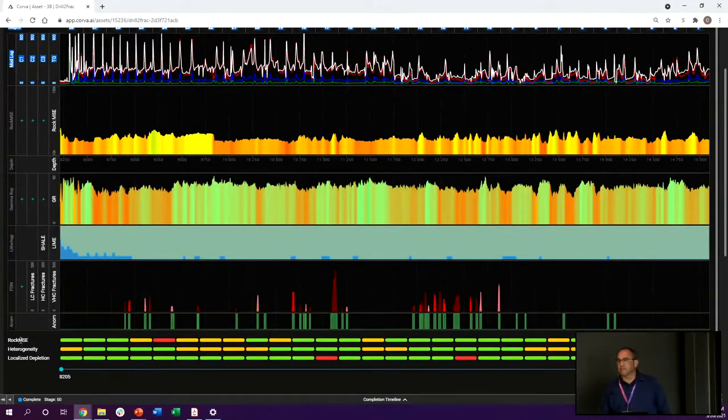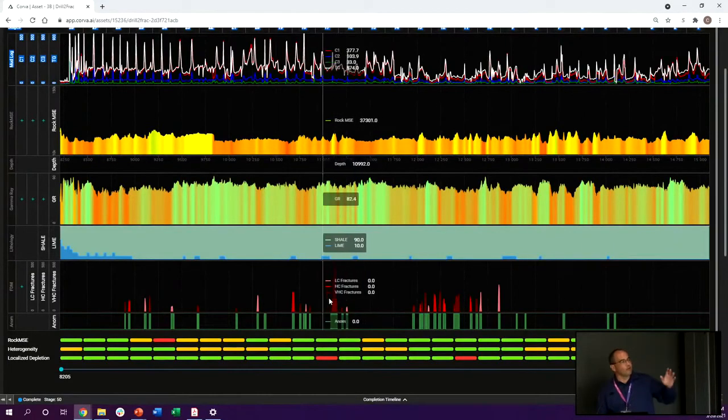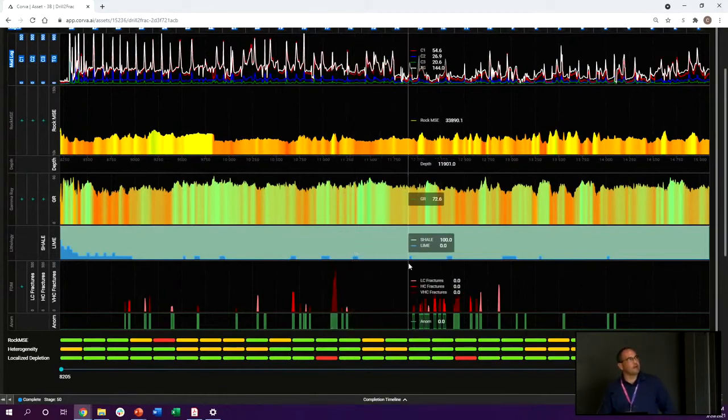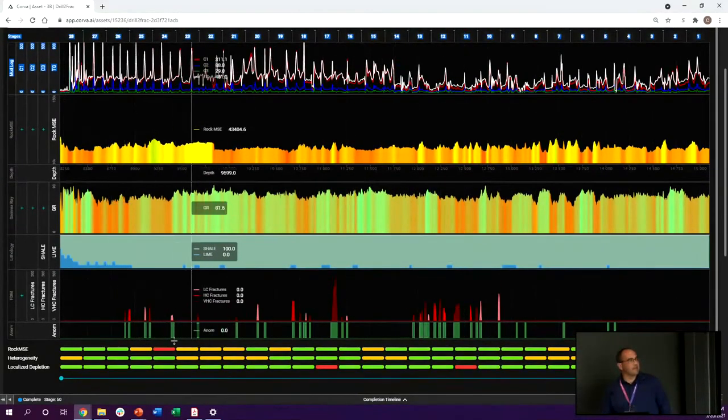So rock MSE is basically an outlier for if the average rock for that stage is high or low. Heterogeneity is that lateral heterogeneity index, if it's particularly high heterogeneity or particularly low heterogeneity, and then the localized depletion. So one of the stages in particular that we can see a flag for heterogeneity, or sorry, for depletion is this one where we have this particular anomaly for depletion.